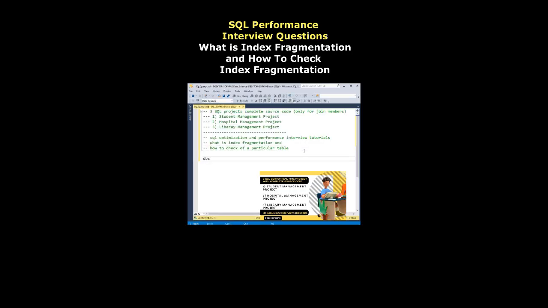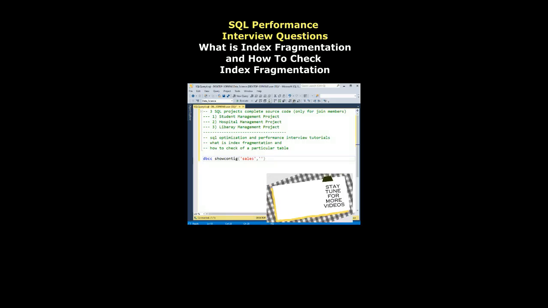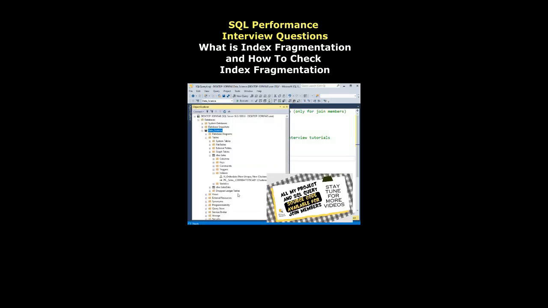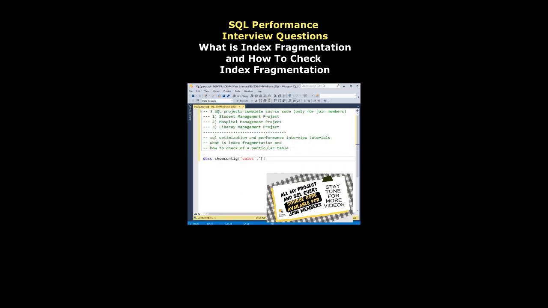The command is DBCC SHOWCONTIG, not config, it's T. It takes 2 parameters. The first parameter is my table name. Let's add sales as the table name. And the second parameter is my index name, which is ix_order_date.